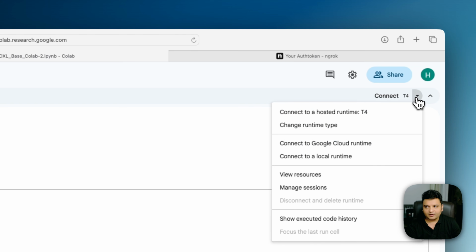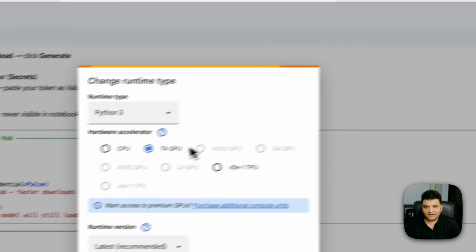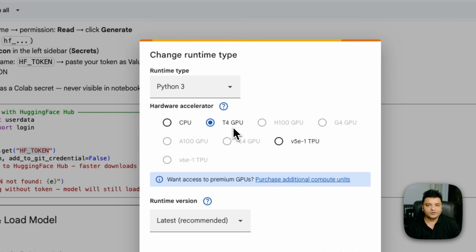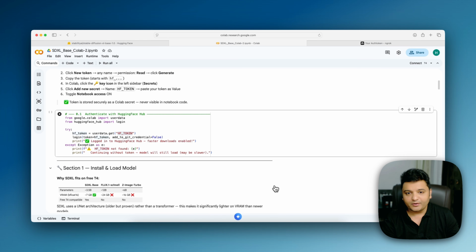Just remember to come to this connect T4 option over here. You might not see T4, you might see something else. So just come down to this menu over here and choose change runtime type. And over here, choose T4 GPU. When you first open it, you might see CPU being selected over here. Just don't forget to choose T4 GPU and hit save. Now I've already done that, so I'm not going to do it again.